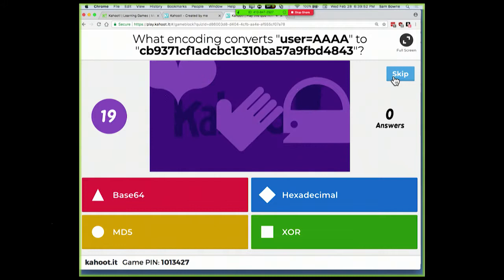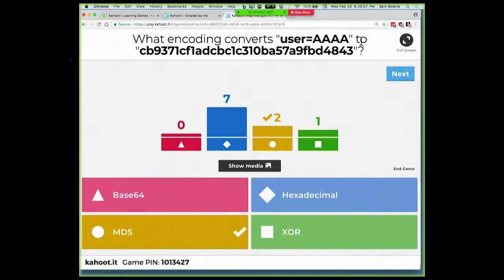But how do you know it's not XOR with the same letter? It's not single byte XOR. It could be multi byte XOR and you wouldn't know. You're right. So this one is MD5. MD5 is 128 bits, so it's long like that. It's always the same length and very common.